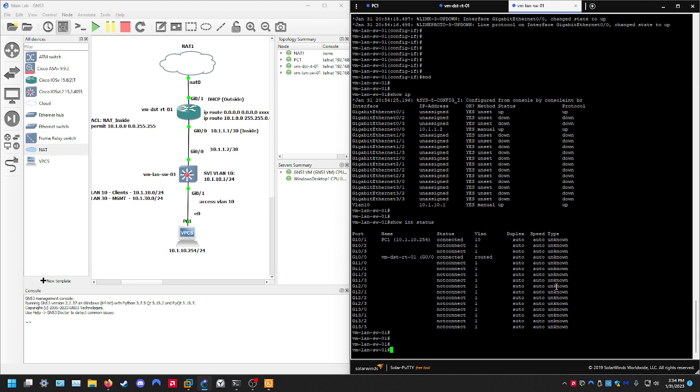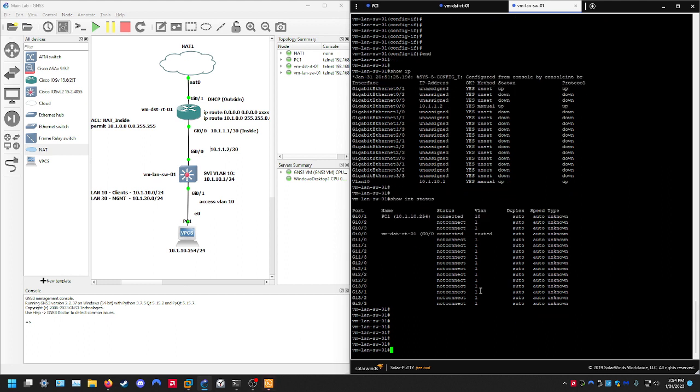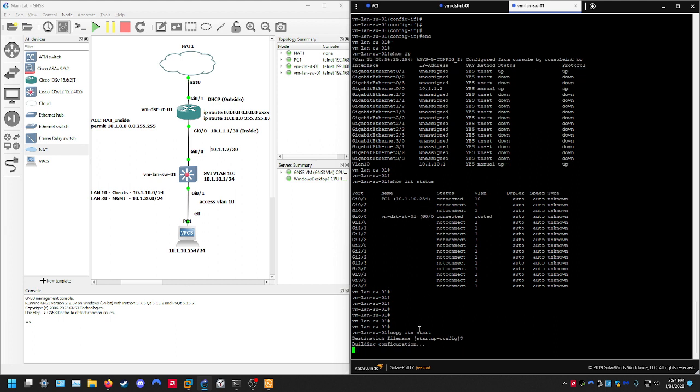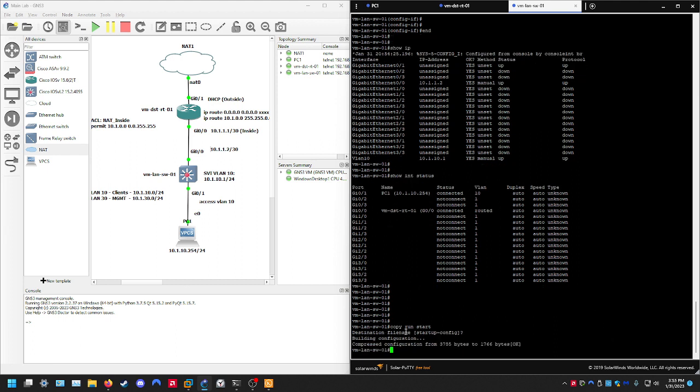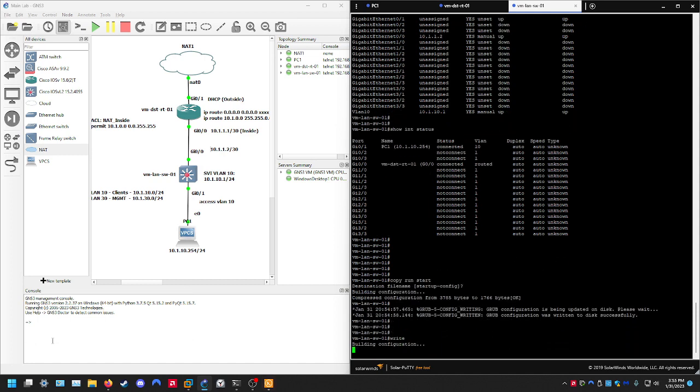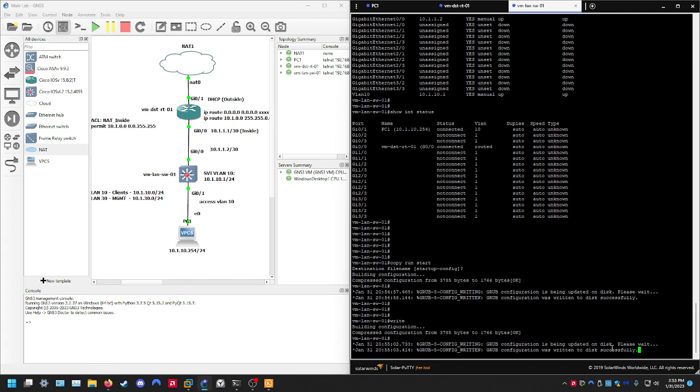So that's looking good. Okay, at this point, I'm going to go ahead and save the configuration. So I'm going to do a copy run start. Copying, but basically we're copying the running config to the startup configuration. Another way you can do that is just typing write. Effectively, you know, accomplishes the same thing.